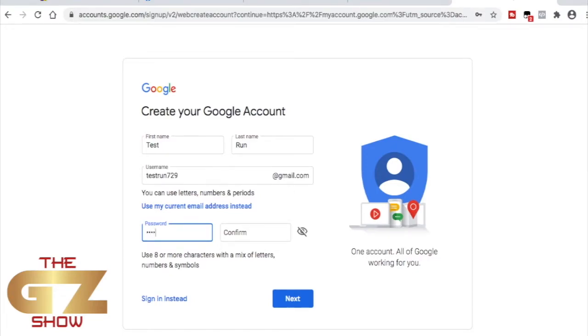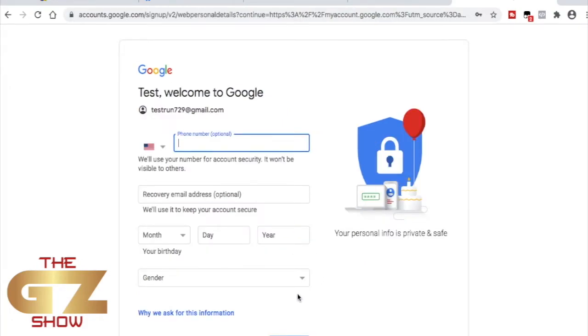Your password has to be 8 characters. I'm just going to put test 1234 for this tutorial. So there we go. You have an option to put your phone number in if you like. A recovery email if you already have one. Go ahead and put that in.